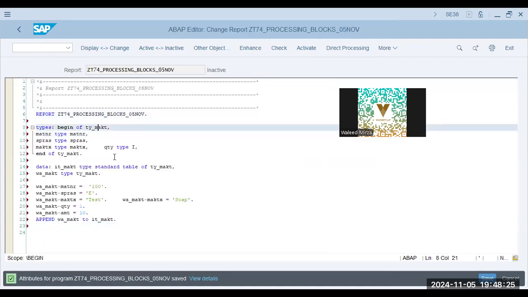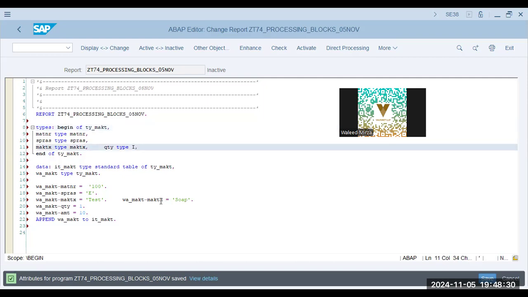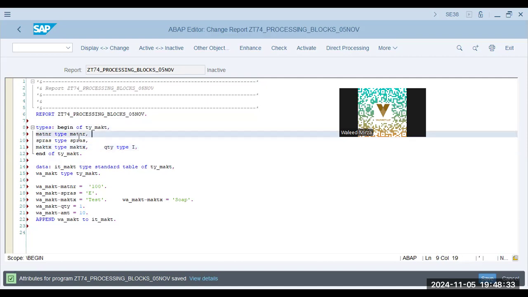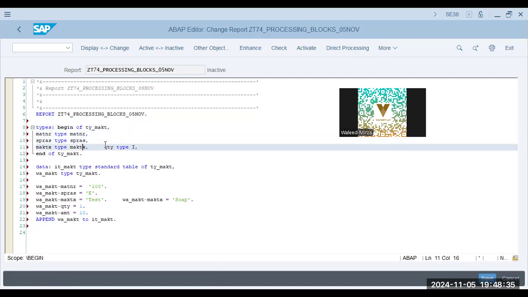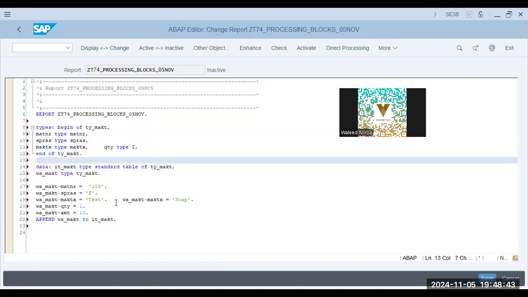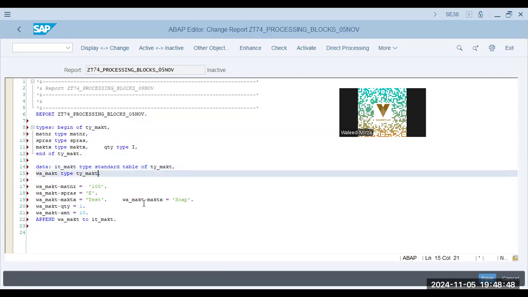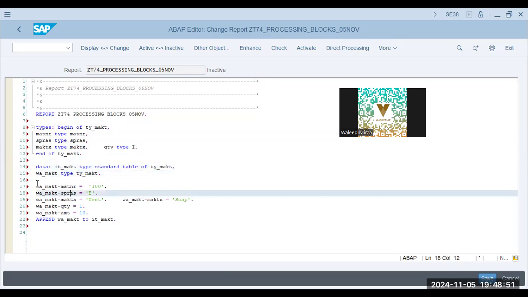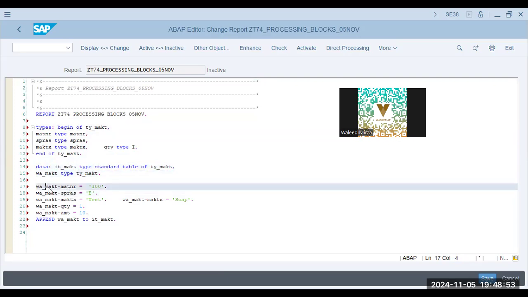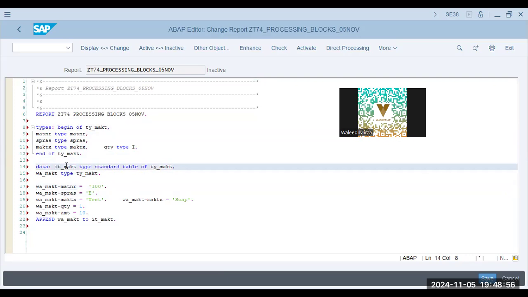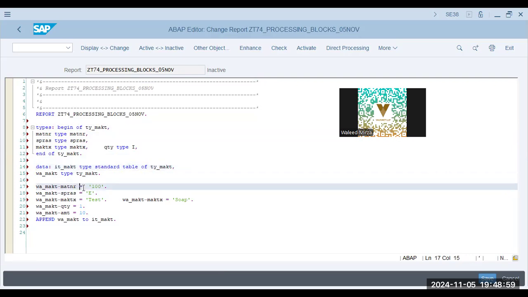Types, TY mapped, and we'll exchange some fields of TY mapped. Quantity type I. Let me show it. Data internal table, type standard table, and WMAX is also type TY, a work area mapped, which is separate from the internal table because we cannot access the internal table directly. We are populating some values.